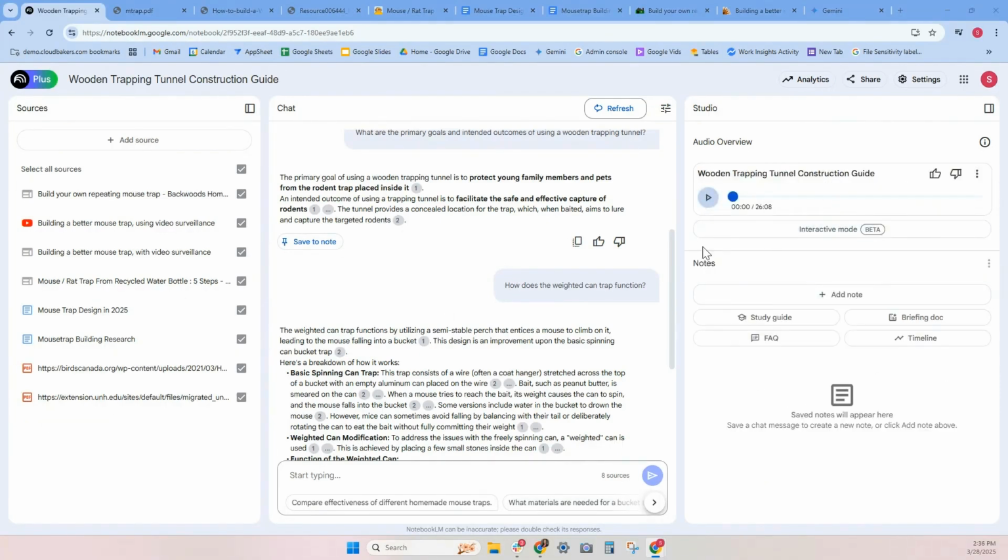All right, so wooden trapping tunnel construction guide, that's what we have. So let's go ahead and play this.